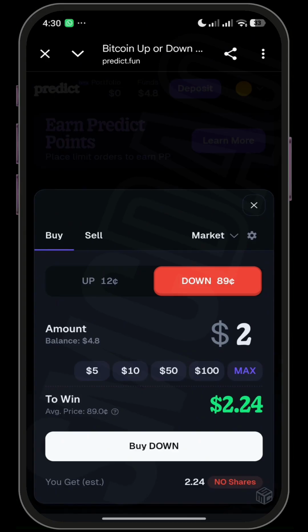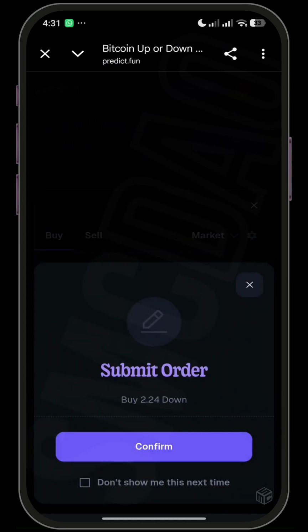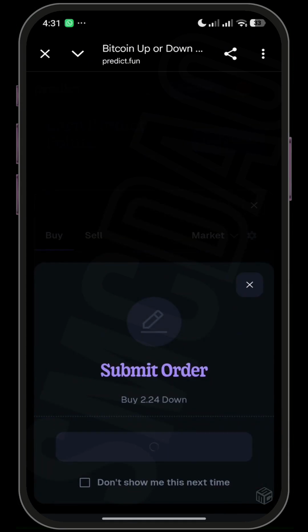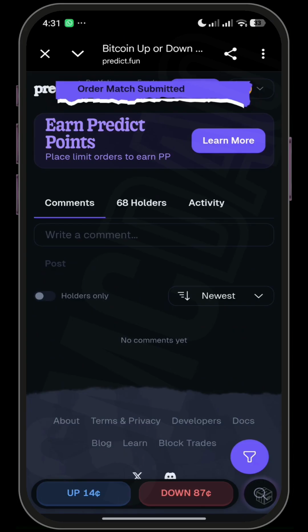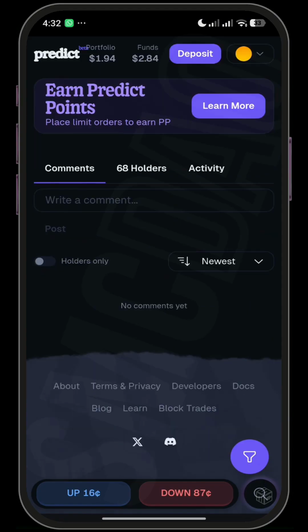As you enter the amount, Predict.fun will automatically calculate how many shares you receive, your estimated payout if your prediction is correct, and any applicable fees. You can see the price to win if my prediction is correct, and the number of shares I'll get. Before confirming your trade, take a moment to review all the details carefully to make sure everything looks correct. Once you're satisfied, click on Buy button, tap on Confirm. So the order has been created. Once the transaction is confirmed on the blockchain, your position becomes active.